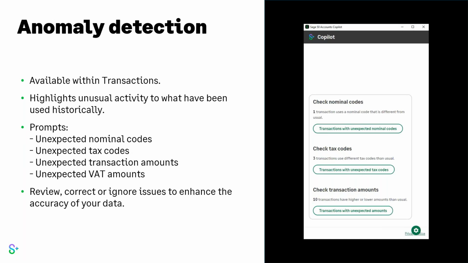So anomaly detection, it's available within the transactions area. What it will do is highlight unusual activity based on your historic information. So the more information you've got in there, the more accurate it's going to be. If you've just really started on Sage, then probably at first everything's going to be a bit unusual, so it'll probably pick up quite a bit.